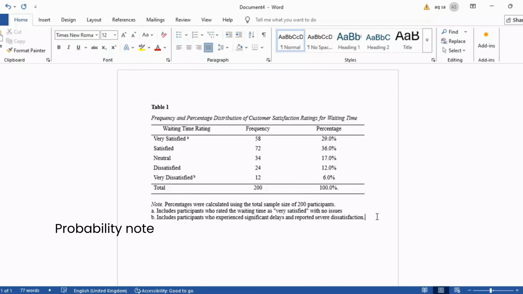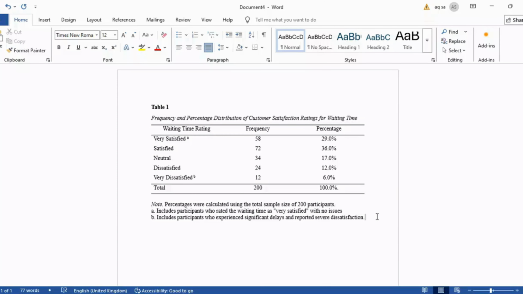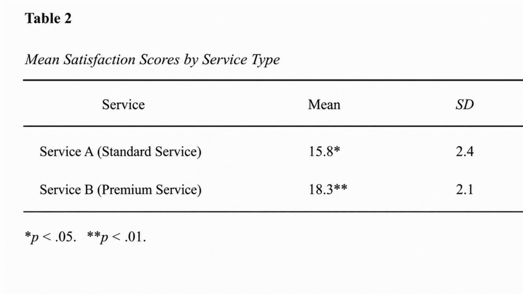The third type is the probability note. This note explains statistical significance symbols, such as asterisks. Since we are creating a frequency and percentage table, our table does not require a probability note because it does not report significance tests. I am showing a separate example so you can understand how this type of note is written if you encounter it in other statistical tables. In this example, the asterisk next to service A indicates that the result is statistically significant at the .05 level, while the double asterisks next to service B indicate significance at the .01 level. The letter p is italicized because it is a statistical symbol.